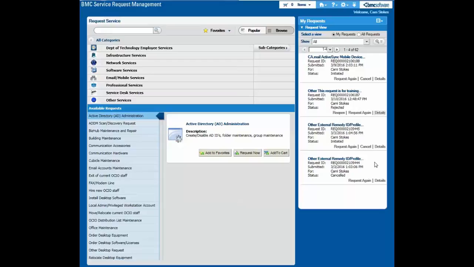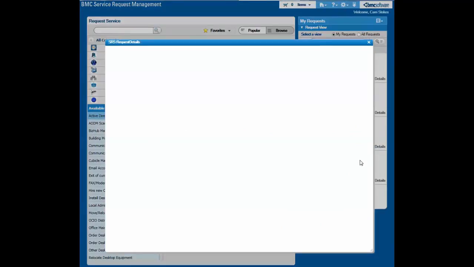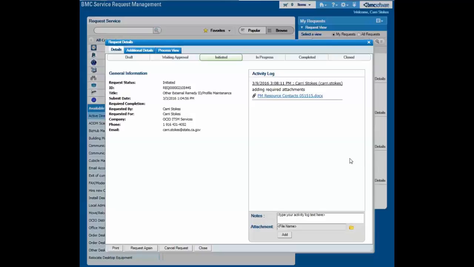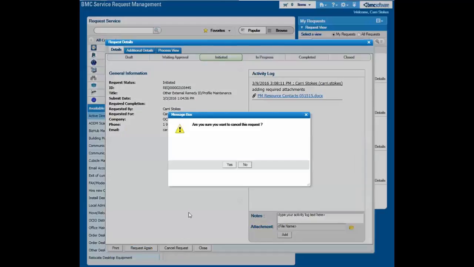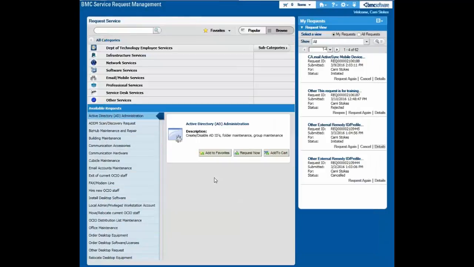You can cancel a request directly from the My Request section by clicking the Cancel button located below the request. Also, you can click the Cancel Request button from inside any service request. When you click the Cancel Request button, a message box will appear asking for you to confirm that request. As you can see here now, my status has changed to Cancel.